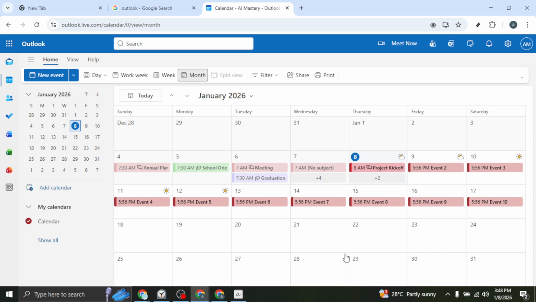That's it. You went to Outlook through Google, opened Calendar, deleted a meeting, and then recovered it using the undo pop-up. This simple habit saves time and prevents accidental losses.